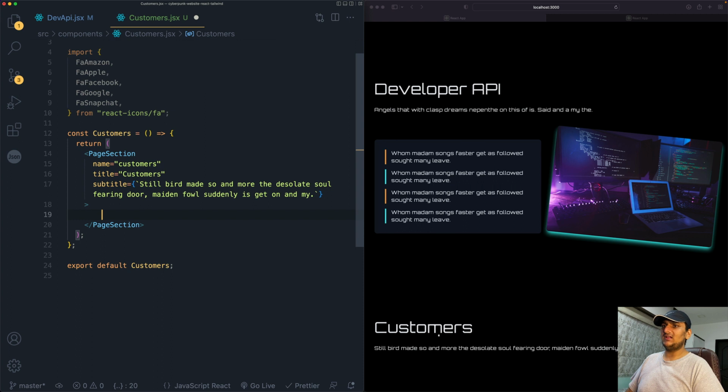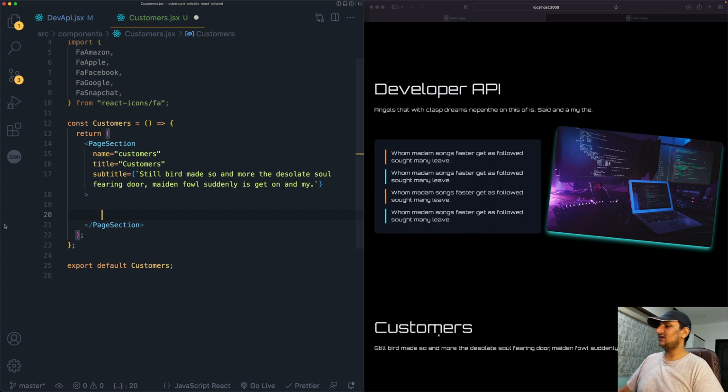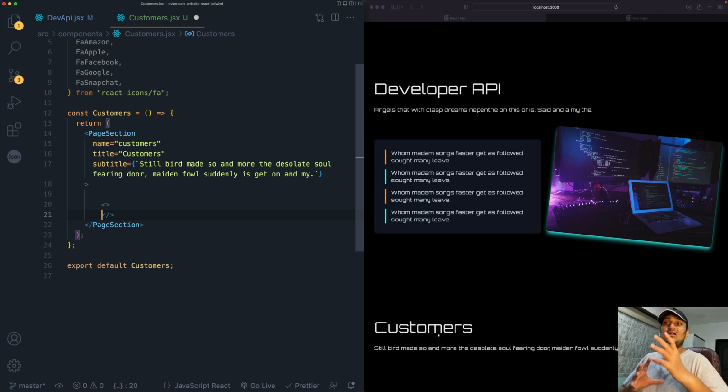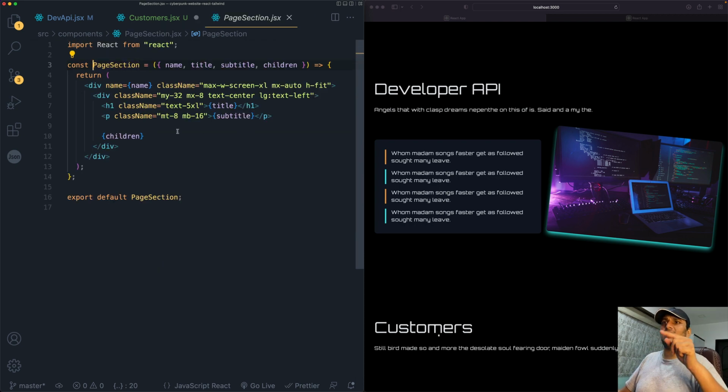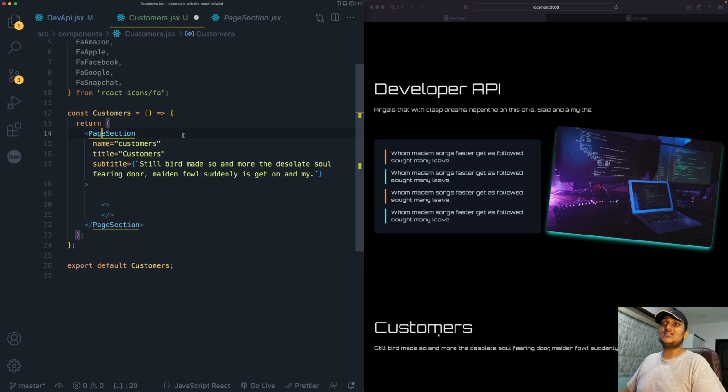And inside this page section, what we want to do is create a fragment, because we will have like two components side by side, like siblings. So when you are using a custom component, you want to wrap it over a parent component, right? So basically there can be only one children. If you remember, if you go to page section, we have children props here, right? So children can be only one big component, a parent component, and inside that we can have multiple stuff. So that's why we are using React fragment here.